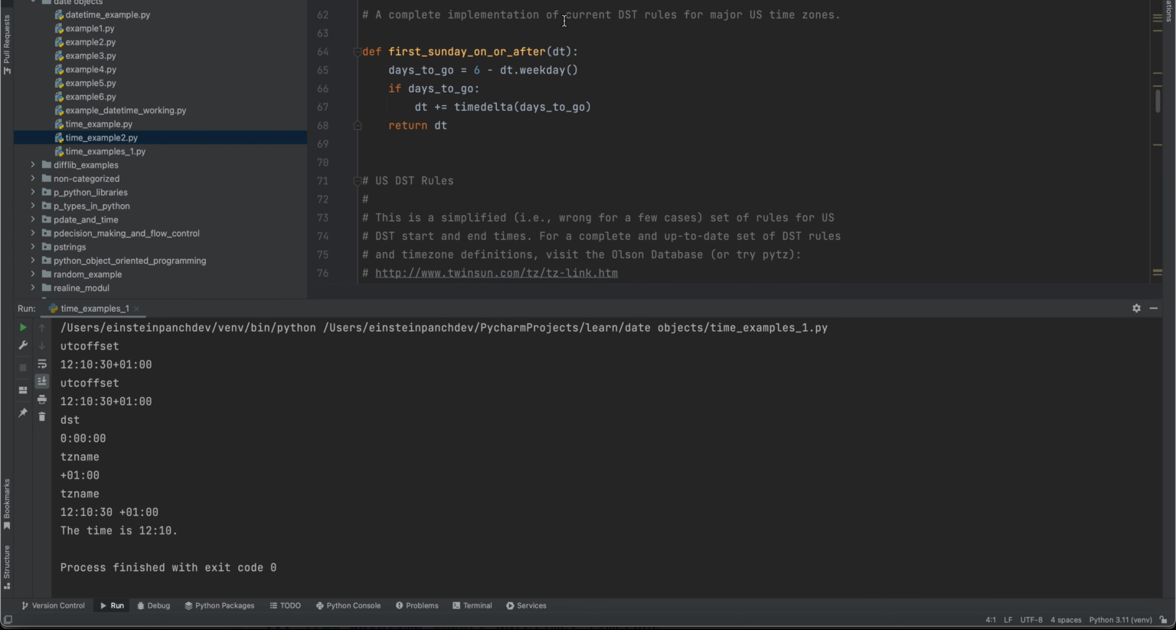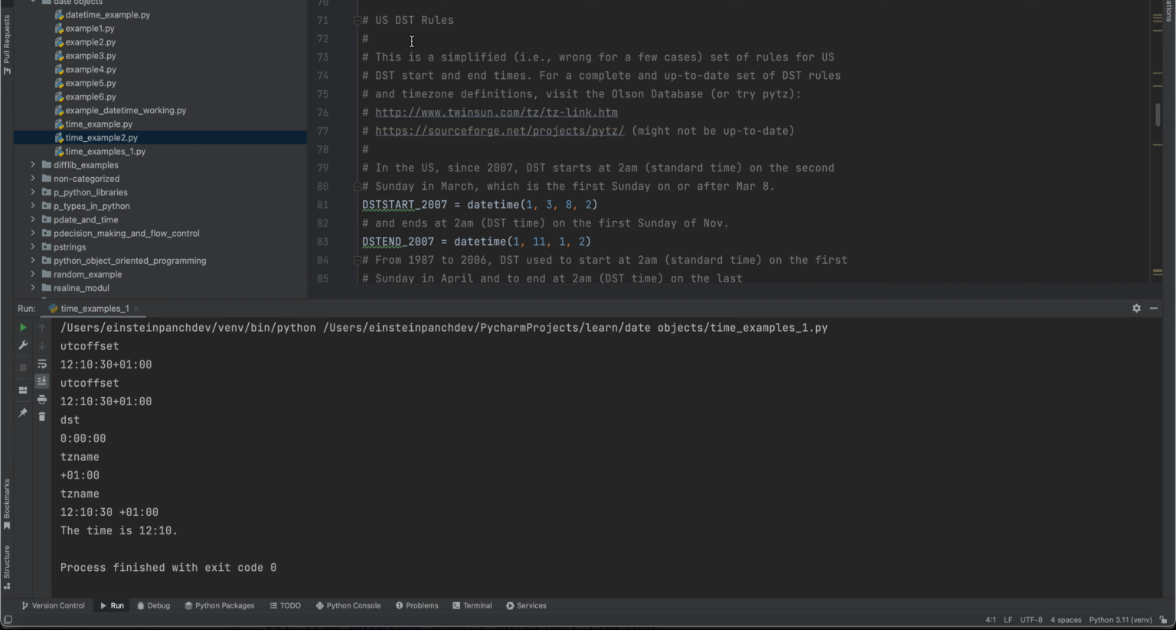A complete implementation of current DST rules for major US time zones. def first_sunday_on_or_after(dt): days_to_go = 6 - dt.weekday(). If days_to_go: dt += timedelta(days_to_go). Return dt. US DST rules.